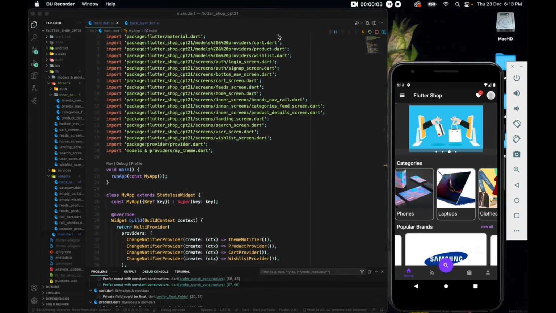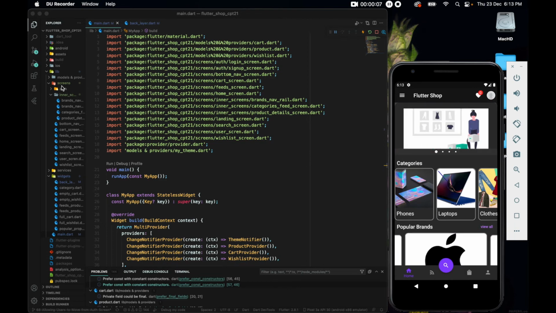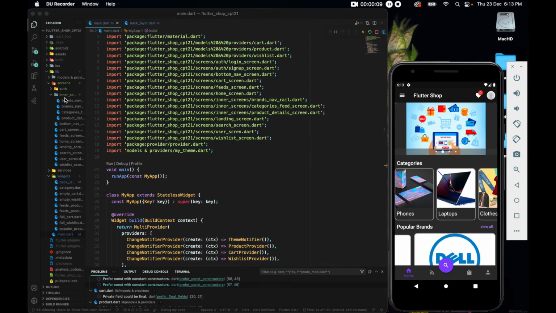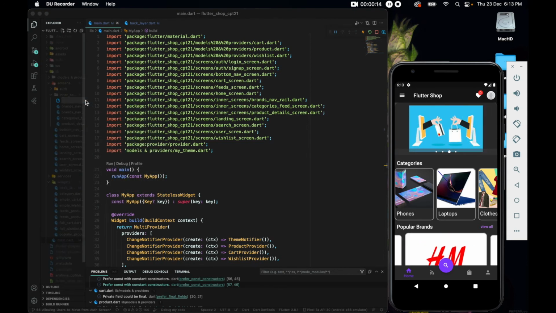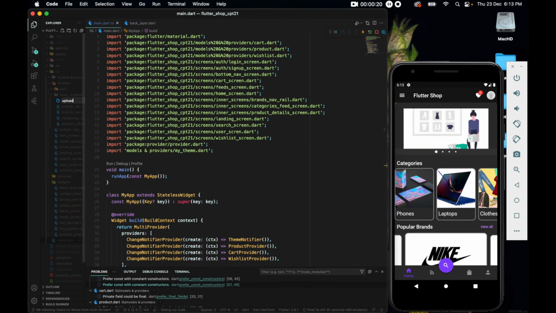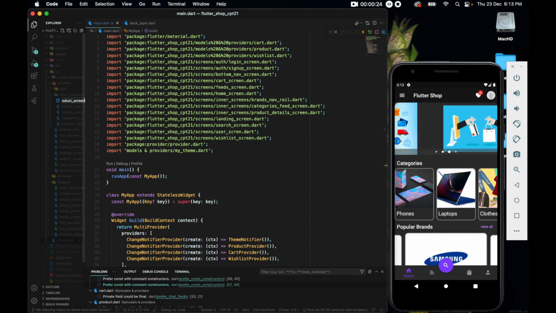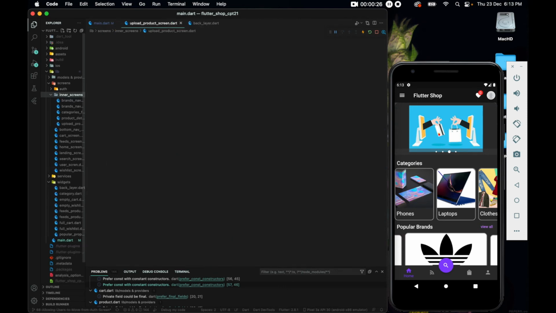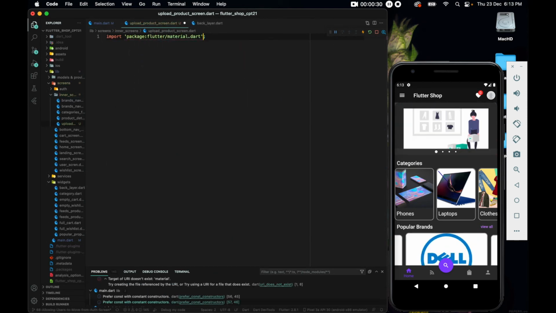Alright, now let us get started with uploading a product. First, let's go to the screens folder where we have this inner screen folder, and inside of this, let's make a new file. Call it upload_product_screen.dart. Inside of this, let's import material.dart, and let's make a stateful widget.